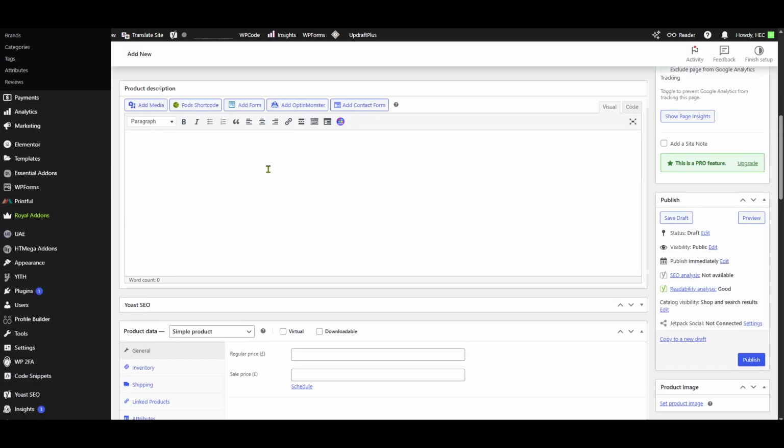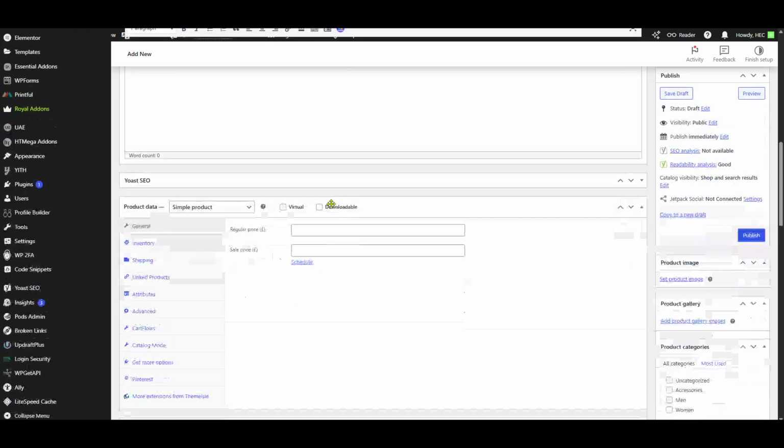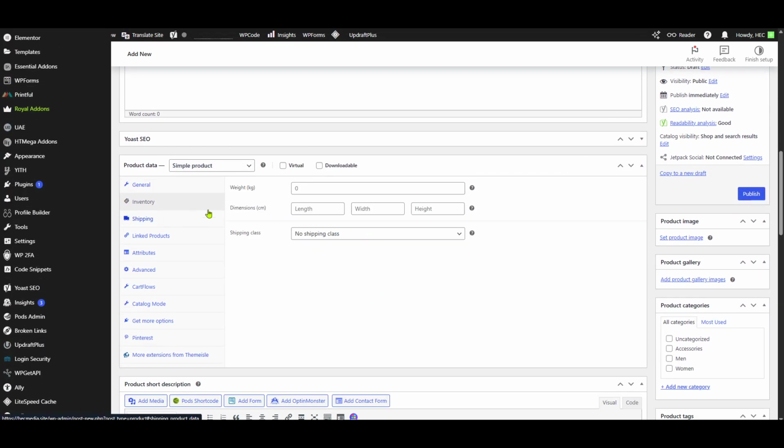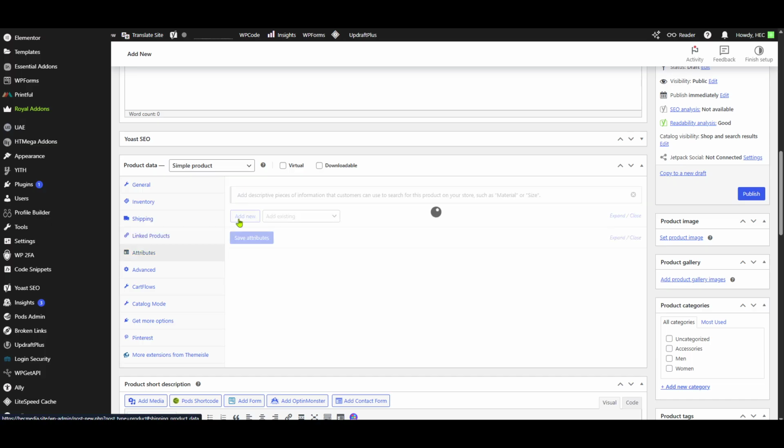Next, scroll down to the Product Data section. This is crucial as it contains options to configure various product settings. In this section, you can set prices, inventory levels, and shipping options. For a simple product, leave the default type as Simple Product.